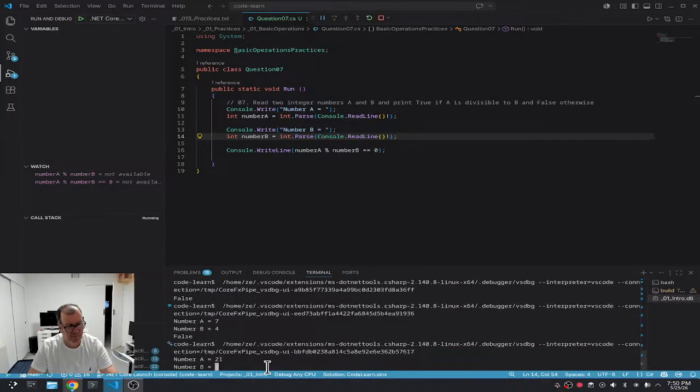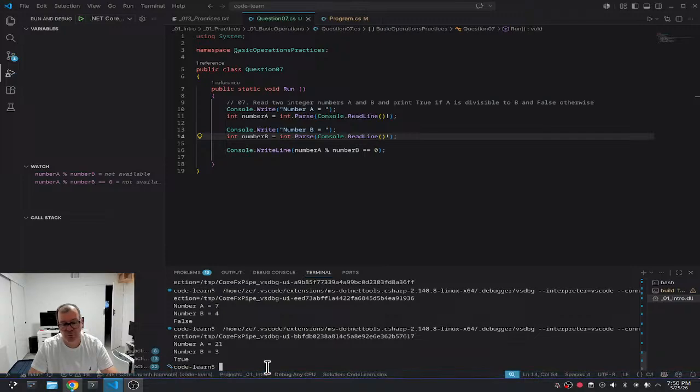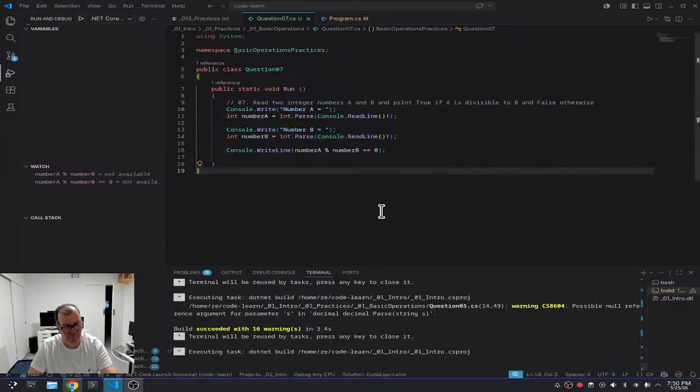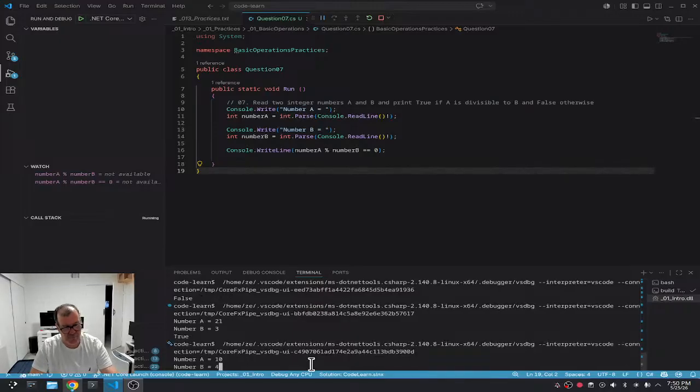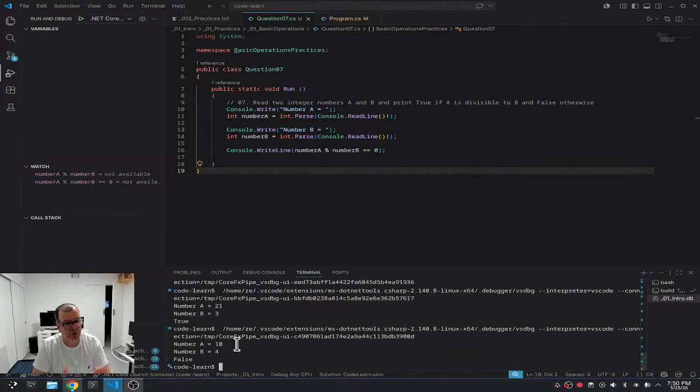21 and 3 is true, because if we multiply 3 by 7, it's 21. If you run again, 10 by 4 is false, because we cannot divide 10 by 4 groups equally. We have 2 that's going to be left.